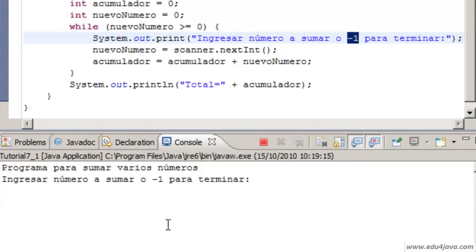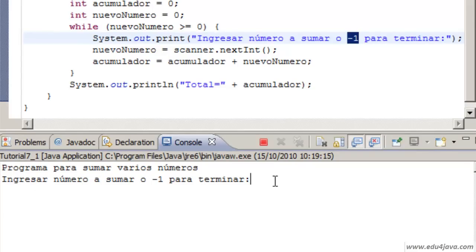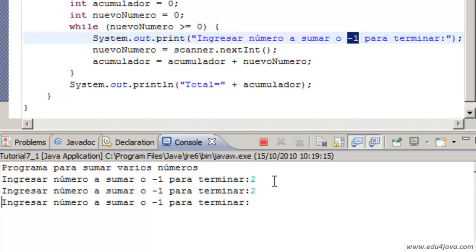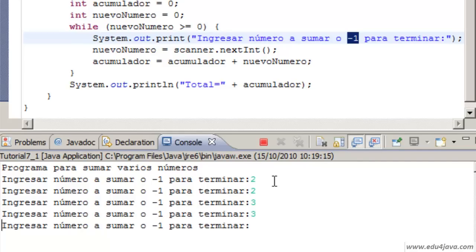Let's run it. Program to add several numbers. Insert number to add or minus 1 to stop. Okay. Let's insert 2. Again, it asks for a number, 2 plus 2 equals 4. Plus 3 equals 6, plus 3 equals 10. Let's write now minus 1. And the result is 9.